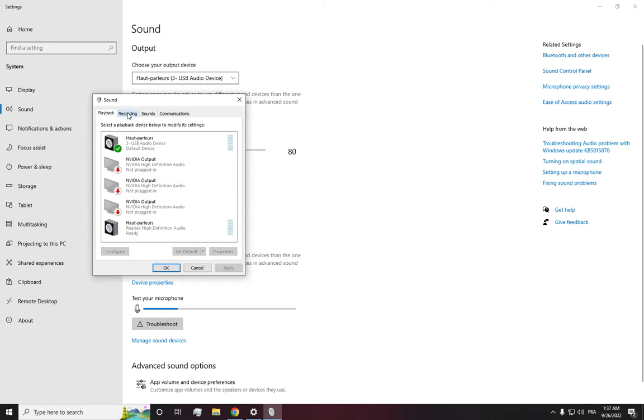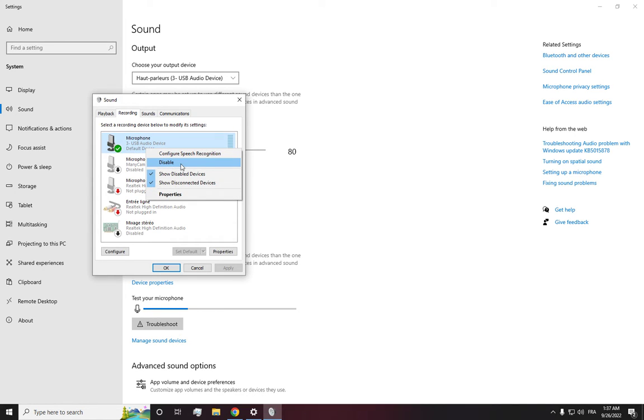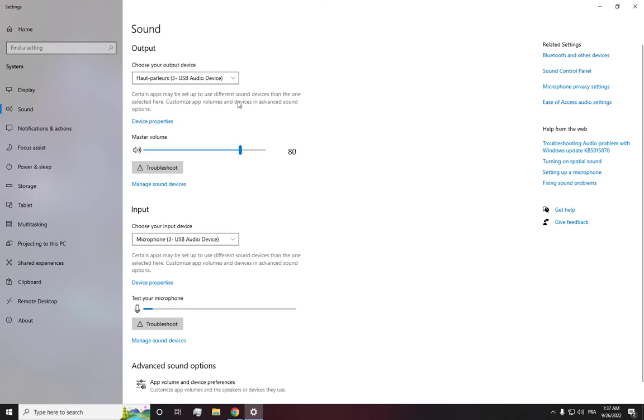go to the recording tab right here. Now as you can see, you have many microphone options right here. This is the microphone USB for the headset. Now I can disable it or enable it just from here. After you enable it, go down and click apply, click OK, and your microphone must be working.